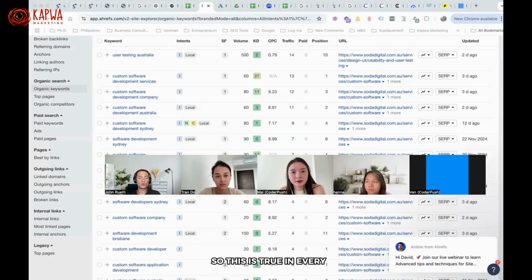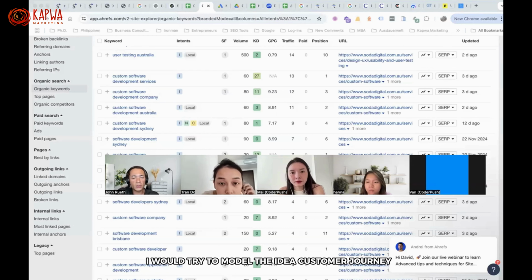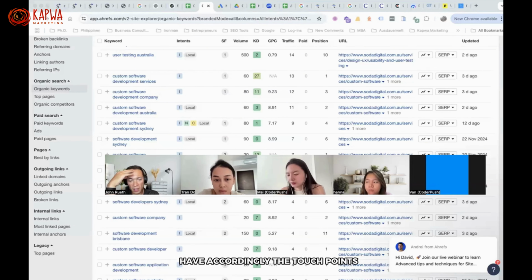This is true in every offline advertising. You need 5 to 7 touch points before you recognize a brand. And that's the same for online marketing. I would try to model the ideal customer journey and then try to have accordingly the touch points. Maybe in your case, it's something like 3 or 4 touch points through Google Ads and organic SEO, and the rest is maybe Instagram and YouTube or something.